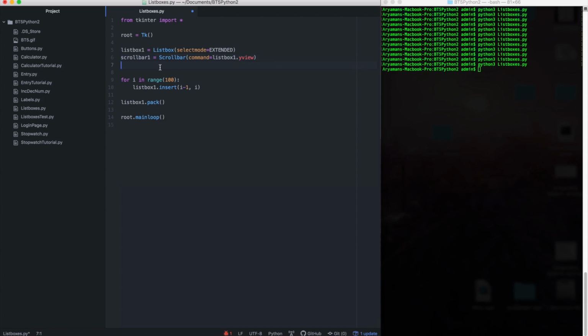Now, just like we did in the entry fields class, we need to add the yscrollcommand parameter to the listbox. We have to use .config for that, since the variable scrollbar1 is assigned after we've assigned listbox1. So listbox1.config, then yscrollcommand is equal to scrollbar1.set. There we go. And finally, let's quickly pack, sorry, I mean scrollbar1.pack.